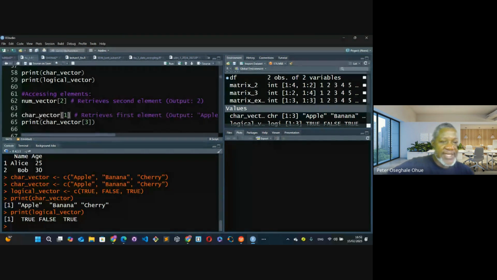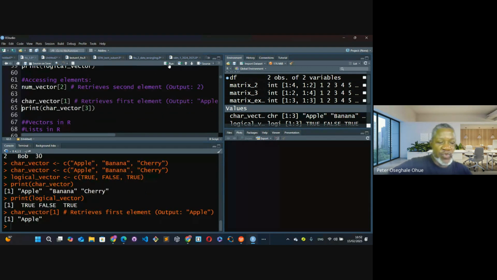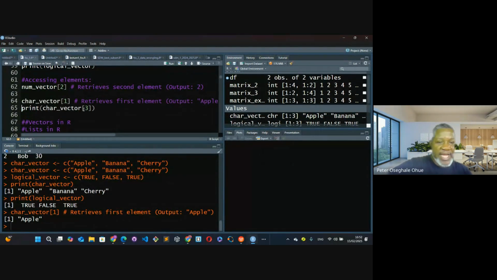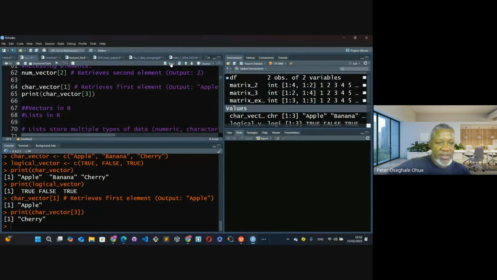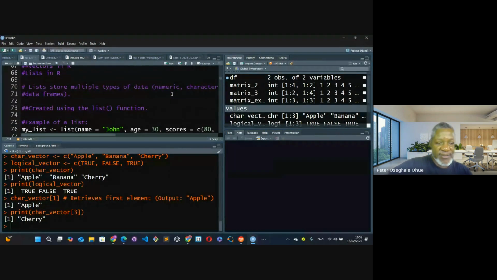So if I write character underscore vector, it goes to check this vector and returns the element that is in position 1, which is apple. So if I run line 64, my output will be apple. If I run line 65, it will go and check character vector, look for the element that is in position 3, which is cherry, and then it will print it out for me. So the next one will be cherry. Okay? Then we introduce another kind of data structure called list.